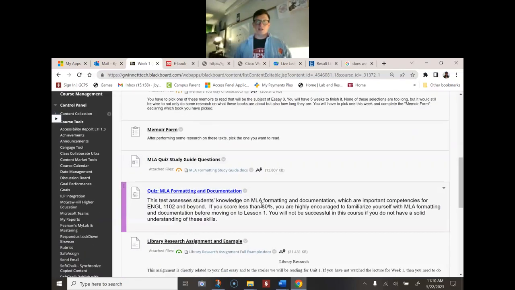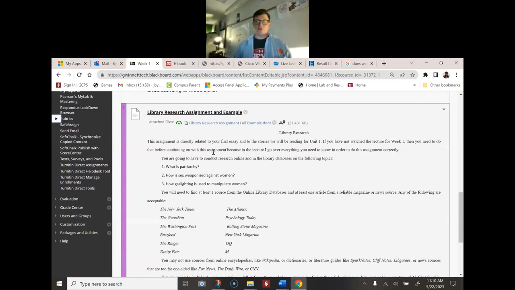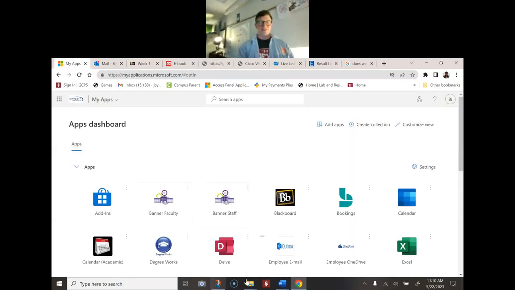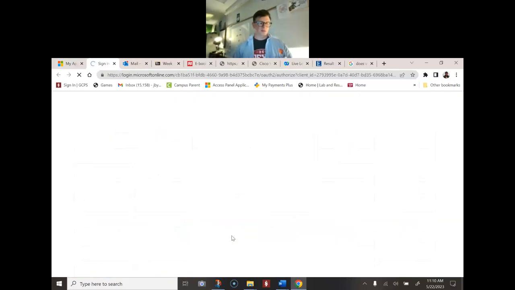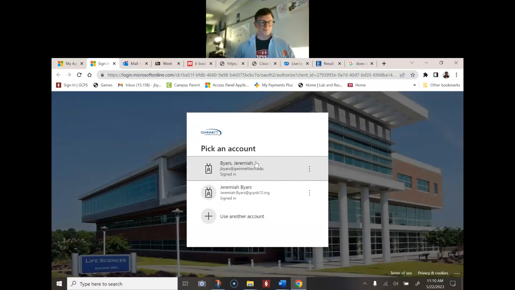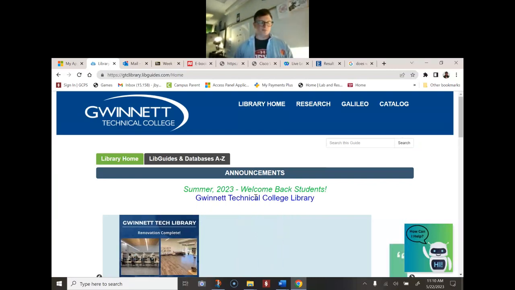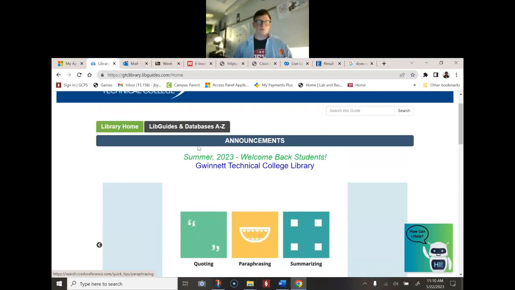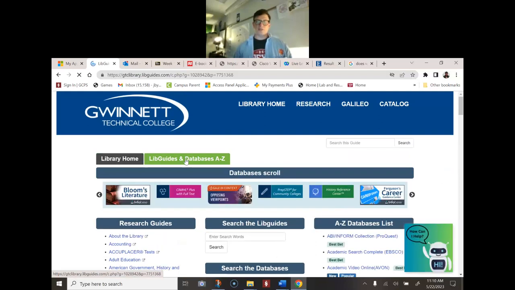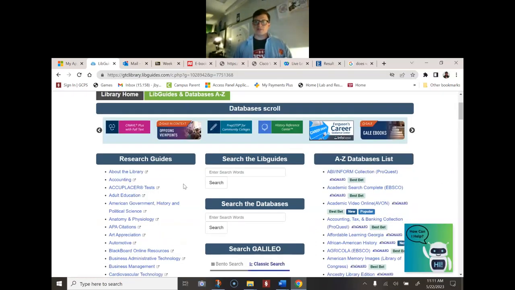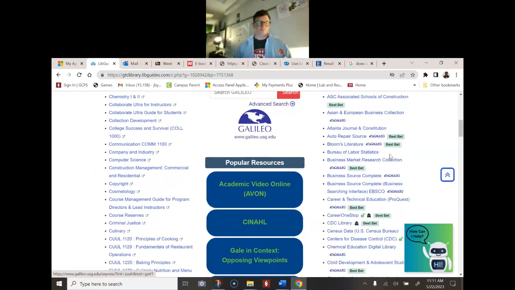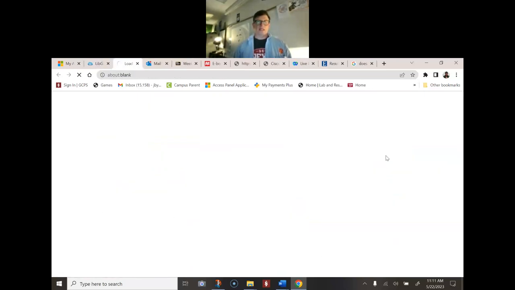Now we start doing research. So you need to have at least one thing from the online library database, and at least one article from a reliable magazine or news source. And then you can mix it up for the third one, whatever. Okay. So what we're going to do is go to your apps, go to the library, and then go to LibGuides and databases. Now, I like to just do EBSCO. Academic Search Complete, this one, EBSCO.